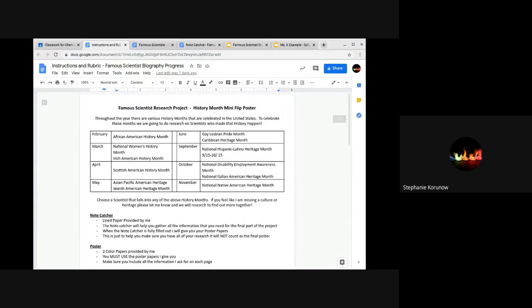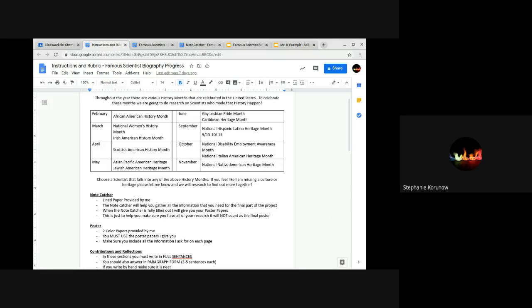So in the instructions, we're doing a famous scientist research project, and it's not a flip poster anymore, it's a PowerPoint because we're doing virtual learning right now. But for this project, you are going to pick a scientist that falls into one of these History Month categories.